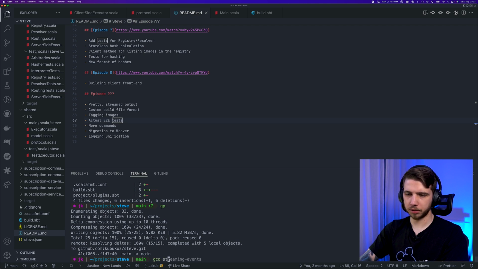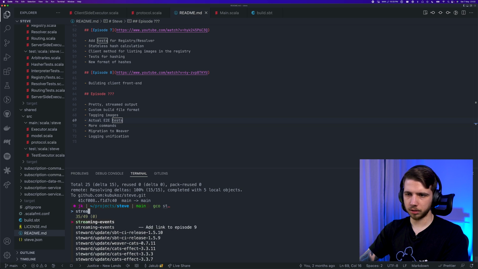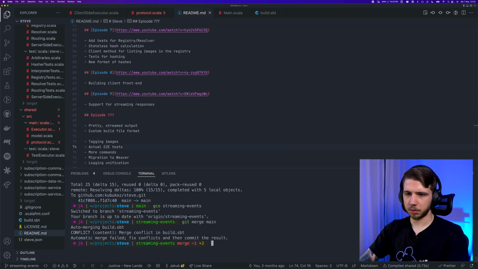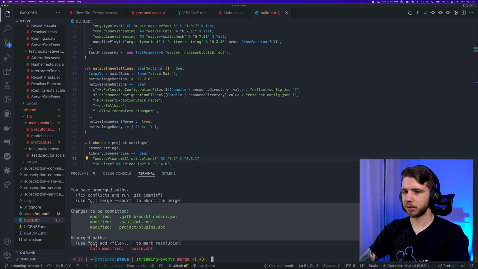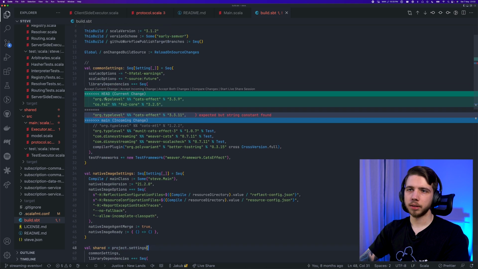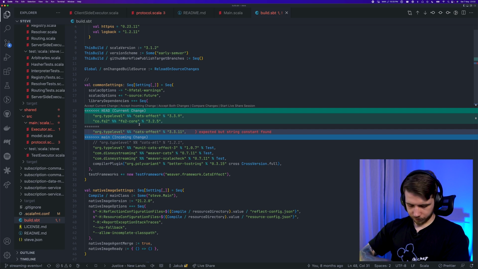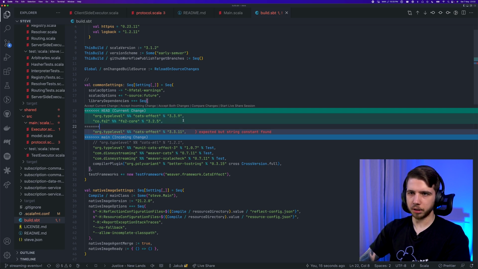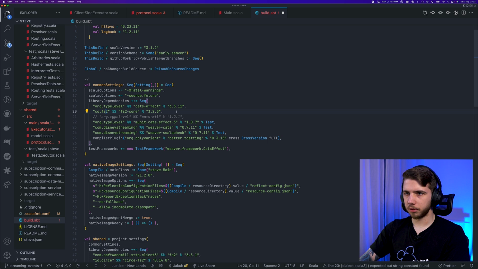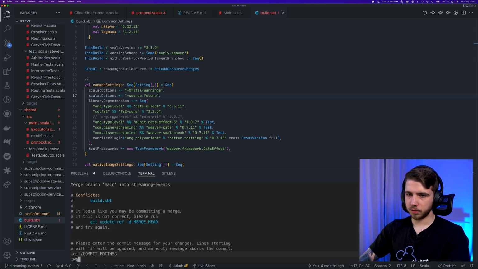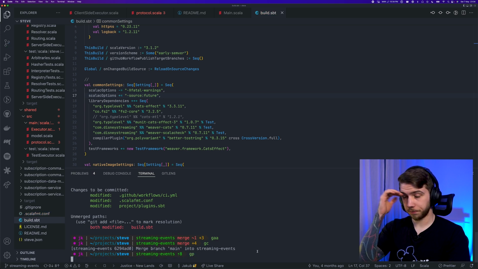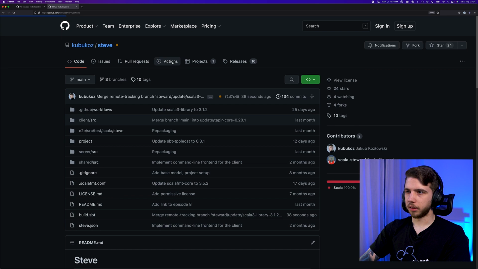In the meantime, I'm going to switch back to the streaming events branch and merge main back into it. So now we have a conflict in build.sbt. Again, my shell is breaking. I'm pretty sure this is just VS Code. Really strange. Okay, so we have Cats Effect. What did I do here? I think I added FS2 last time. So I'm just going to keep the top change with the new version of Cats Effect, and this should be it. Now we're fine, so let's push this and see the CI here.